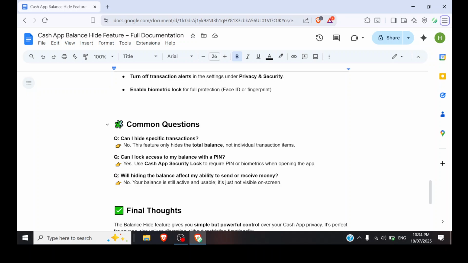And here are some questions that people ask. Can I hide specific transactions? The answer is no. This feature only hides the total balance, not individual transaction items. Next, can I lock access to my balance with a PIN? Yes. Use Cash App Security Lock to require a PIN or biometric when opening the app. And the last question is, will hiding the balance affect my ability to send or receive money? The answer is no. Your balance is still active and usable, it's just not visible on screen.